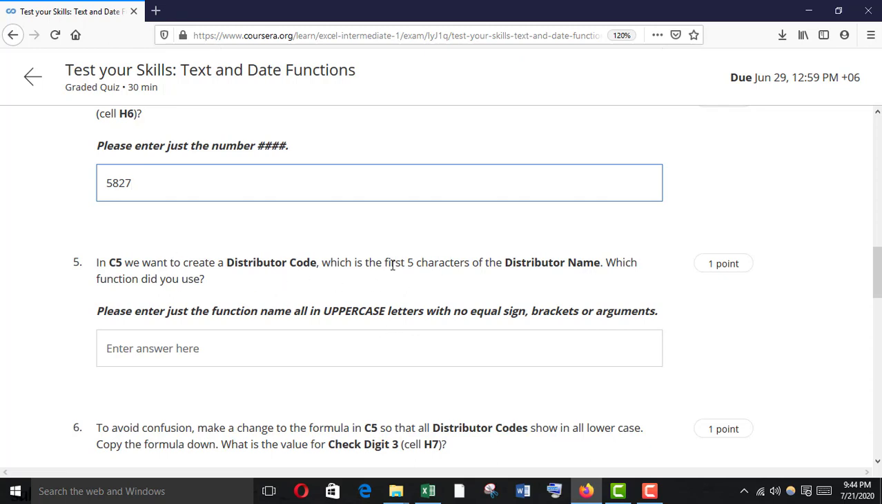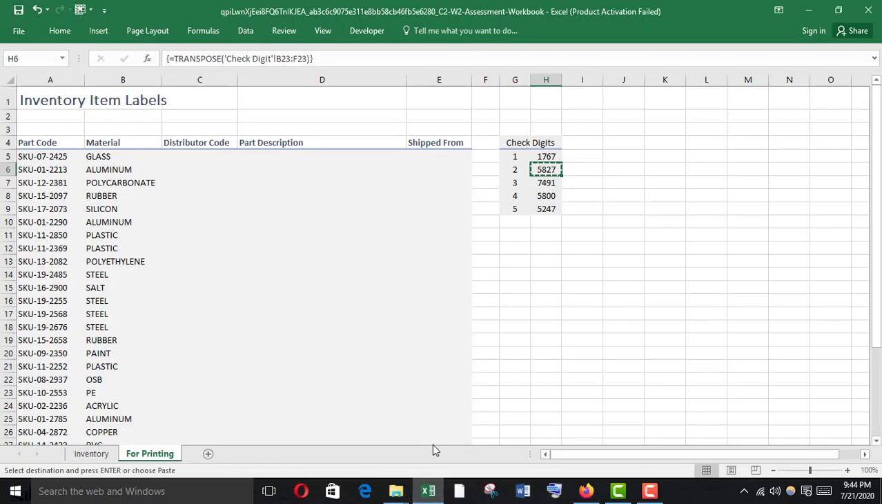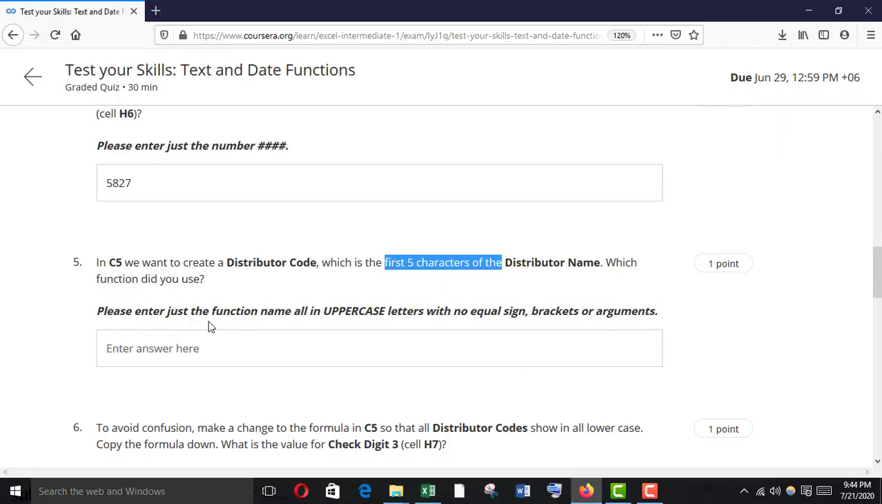So they want just the first 5 letters of the distributor name. In the case of the distributor name, the first 5 letters from here. Okay, first 5, so we should use the LEFT function. Okay, so for uppercase letters, we just enter the function name, so the LEFT function.